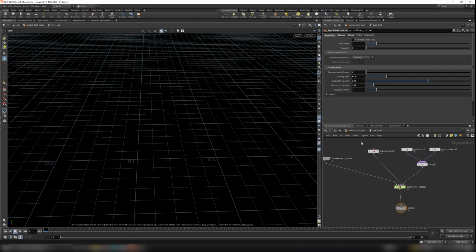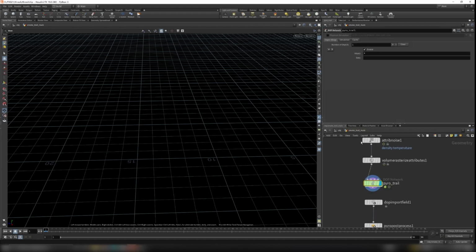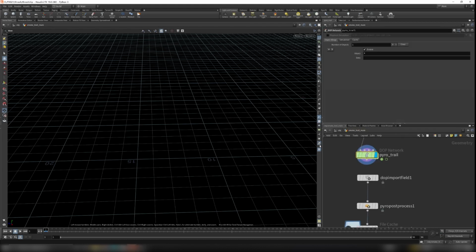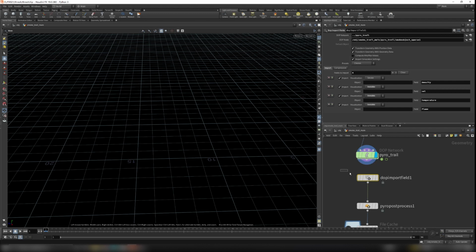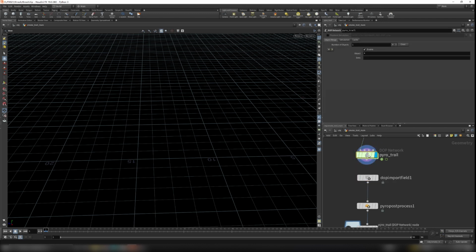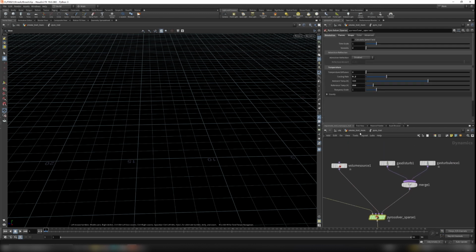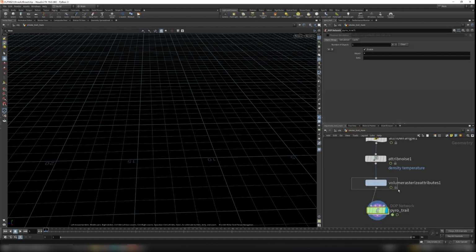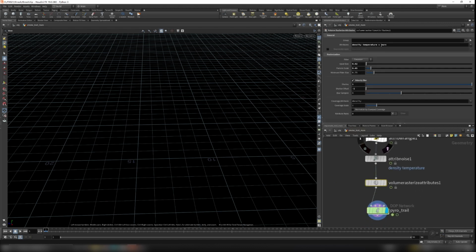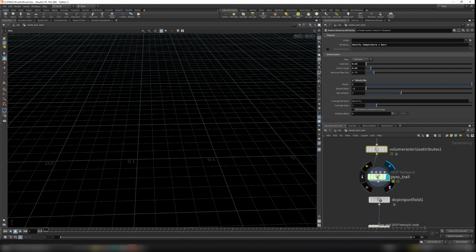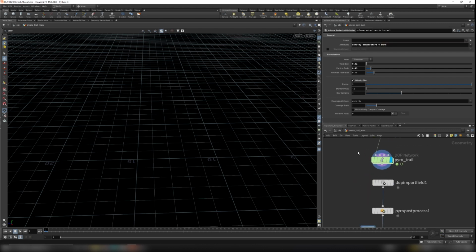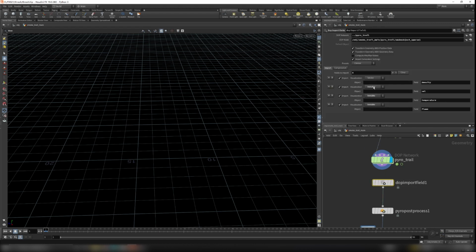So now let's go cache this out. Let's go back to the sub level. For this one, you can use a DOP Import Fields. The fields are the ones we talked about: the density, temperature, velocity, and the burn, and the burn is remapped to the flame. So these are the attributes we want to take out from the DOP network: density, velocity, temperature, and flame.